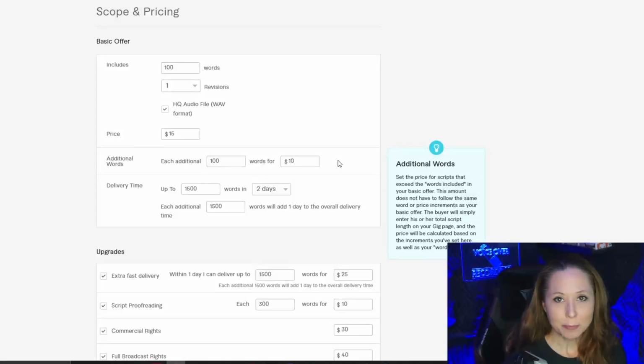Now, you can set up your gig any which way that you want to. I always recommend to leave your base price relatively low, and you can adjust that to your comfort level by adjusting the number of words for X amount of dollars. For example, you could do 50 words for $10, 25 words for $5, that sort of thing, because that lower initial price is going to capture more attention, right?